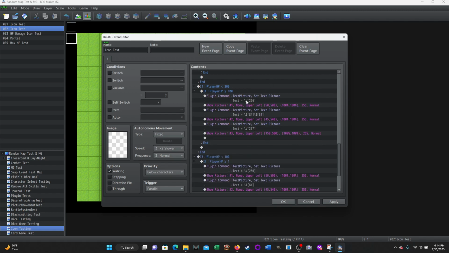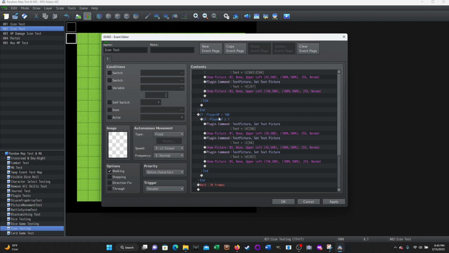And then the next one, as you can see, it follows the same pattern. I'm copy and pasting and just changing values. If player hit points is less than 200, if player hit points is greater than or equal to 100, do exactly the same thing, but show me 2 heart icons. And then the last one is if it's less than 100 but greater than or equal to 1, do the same thing but only show me 1 heart icon.